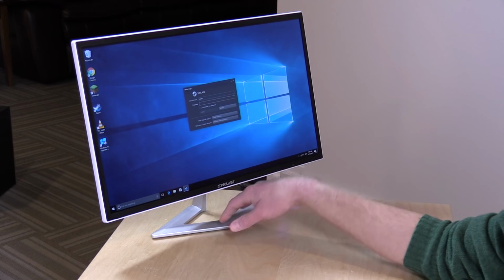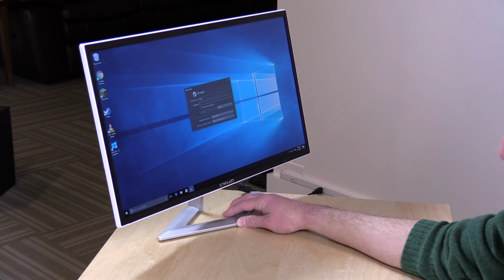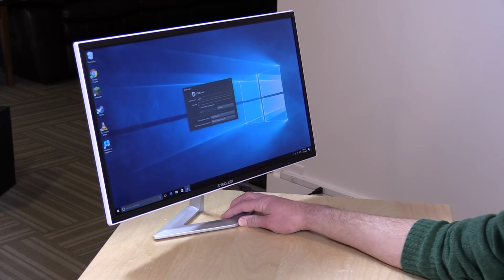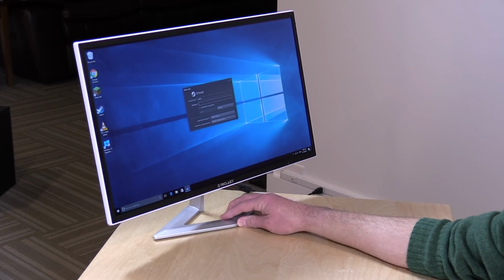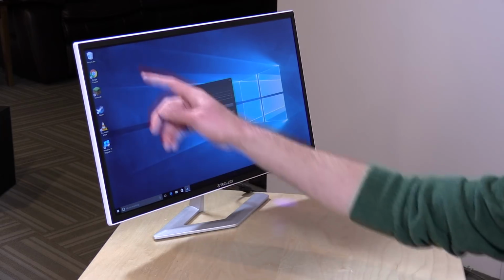It is upgradable. They have 4 gigabytes of DDR3 RAM built in, but you can go up to 16 if you want. It's in single channel configuration right now. It has a 128 gigabyte SSD. That's an M.2 SATA drive that you can also upgrade later. So you do have some options for upgradeability on that.